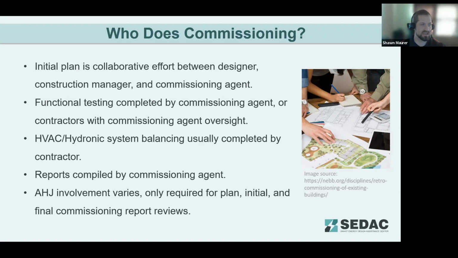Some code officials may want to do spot checks of those tests as they're in progress, but that's not a requirement of the energy code. Per the code, they just need to get those reports, review those, and ensure that that testing plan is in place and is conducted properly.